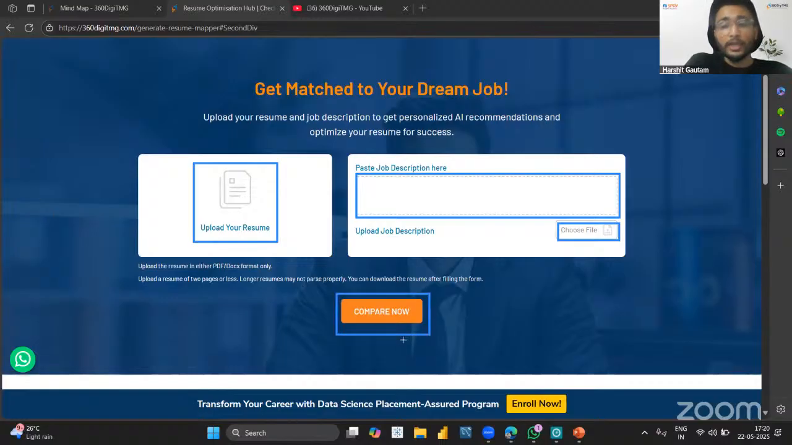It will let you know what the ATS score is for your resume against this JD. It will also let you know what the matching keywords and missing keywords in your resume are. Once that is done, you can simply generate your updated resume also. You can do these things manually too, or you can update using the AI tool of 360DigiTMG. So this is how you have to prepare your resume. You have to optimize your resume and use these AI tools.